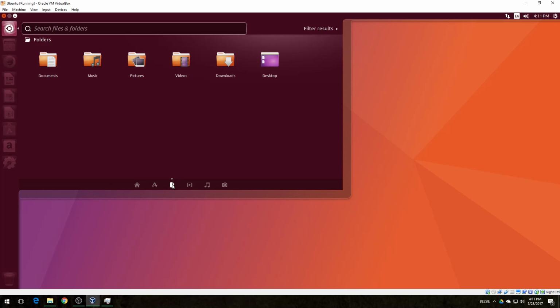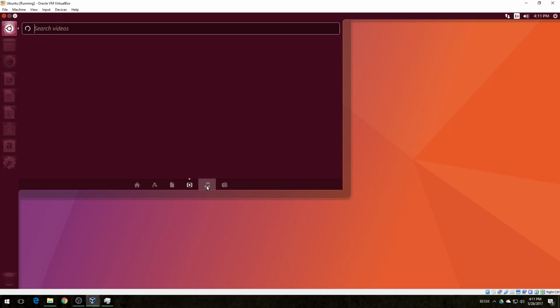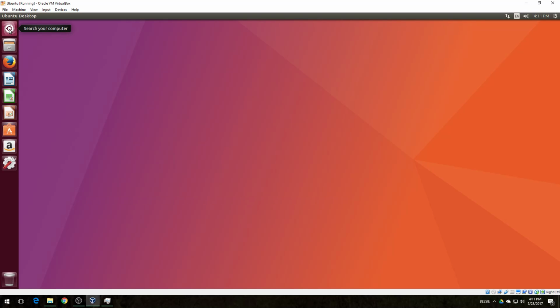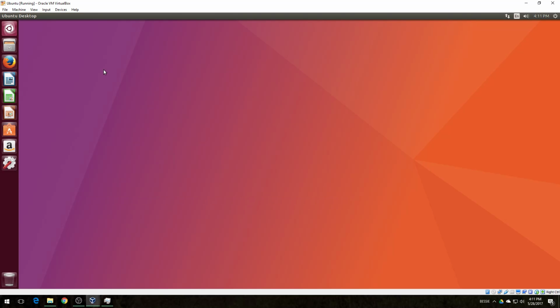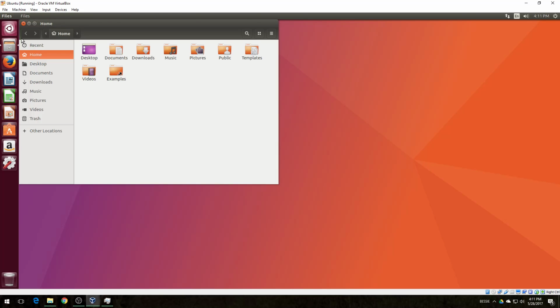You can also look for files, and you can look for videos and music and pictures and things like that using this thing. And also, if you hit the Windows key on your keyboard, or if you're on a Mac, I think it's the Command key, then that makes that menu pop up. So that's pretty cool. Here's your file manager.